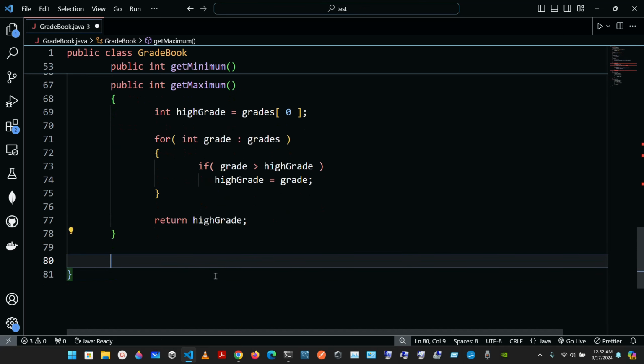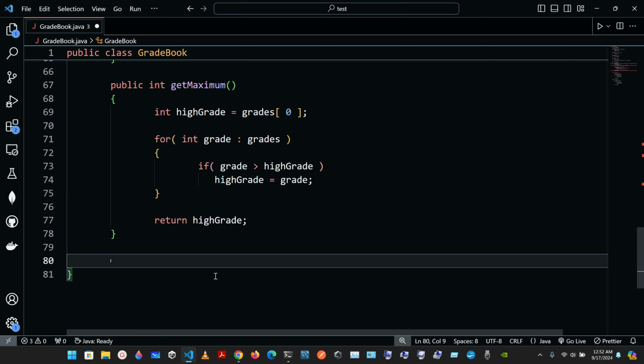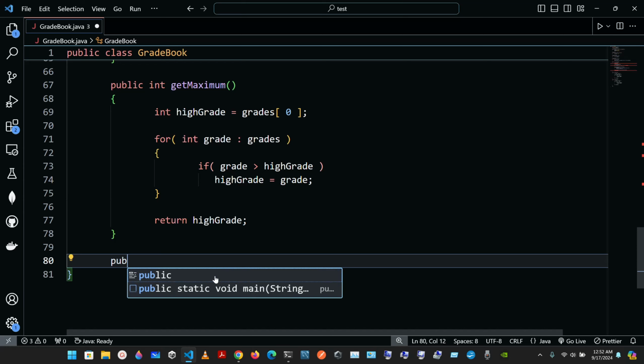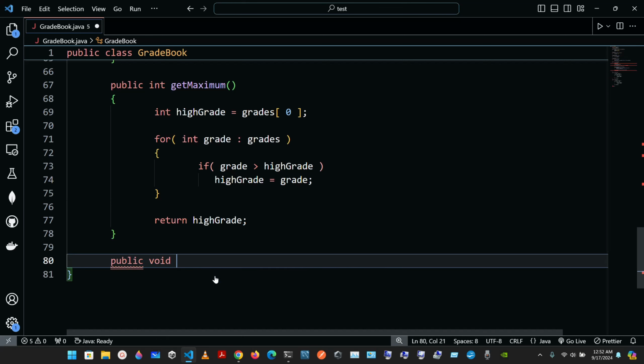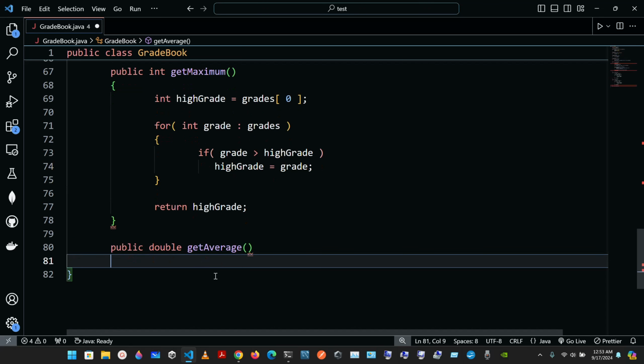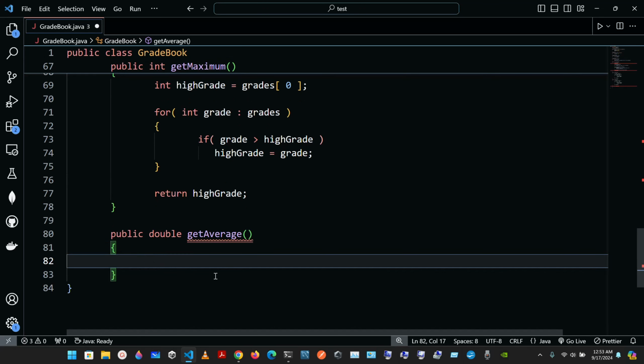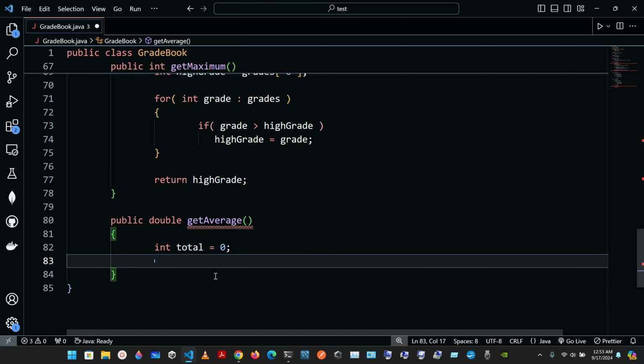Outside of getMaximum, we are going to determine the average now. So we're going to have public void. No, we're going to determine the average grade for the test. So it's going to be public double, and now getAverage, like that. We're going to open parentheses and now curly braces. So we have this integer named total. We're going to initialize it to 0, semicolon at the end.